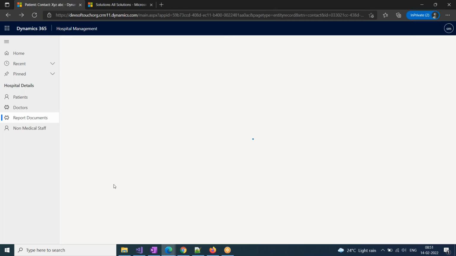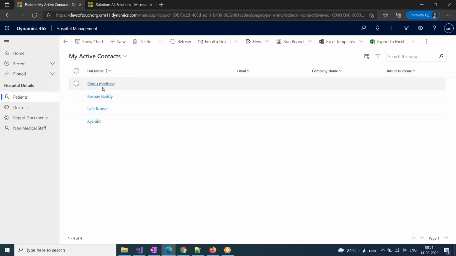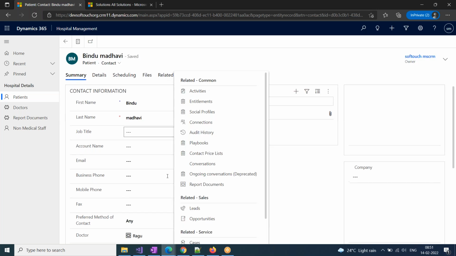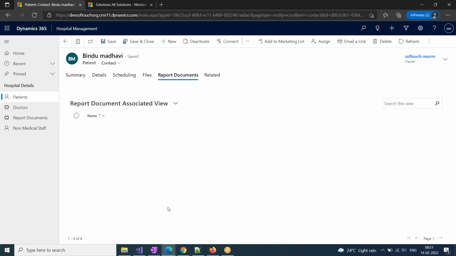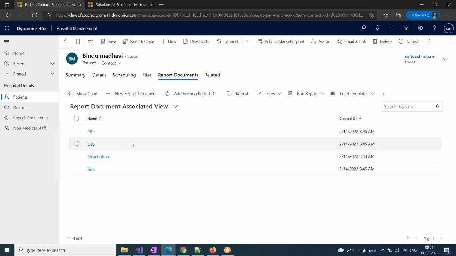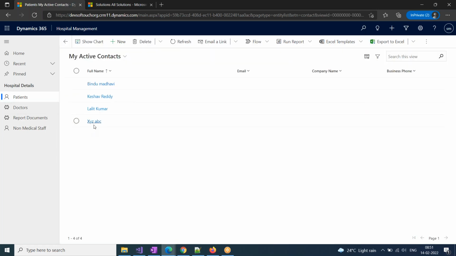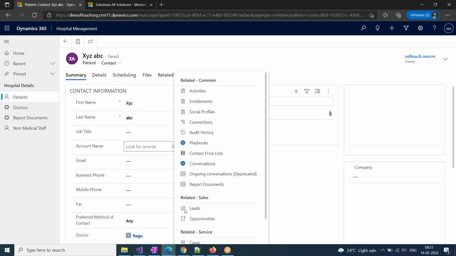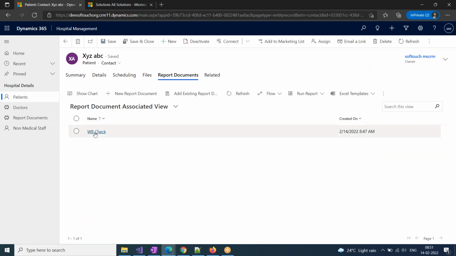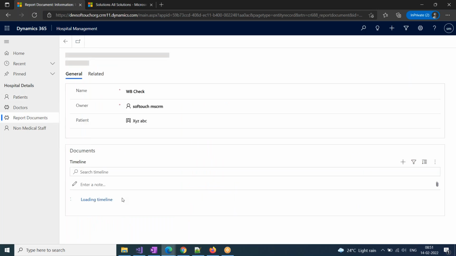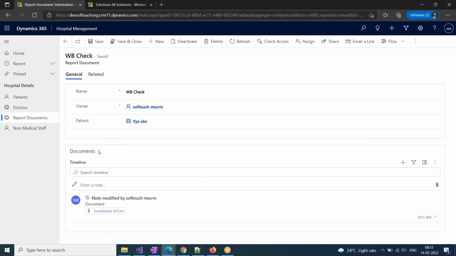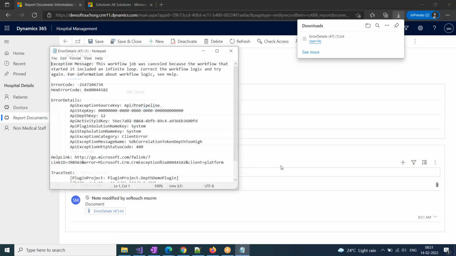Let's say if a doctor wants to see this report, he will open the respective patient's record, let's say Bindu Madhavi, and go to related report documents. Where is the white blood cells checkup? I think this one. So there is a white blood cells checkup. Now if I open this one, you can place data here, or if you want to see it, I'll just click open and it will be downloaded. Let's open this one. There is something available in this document.